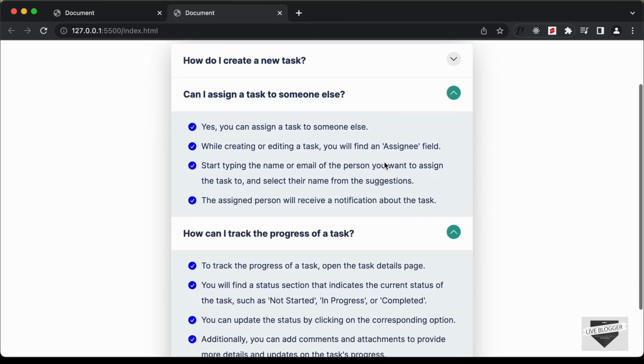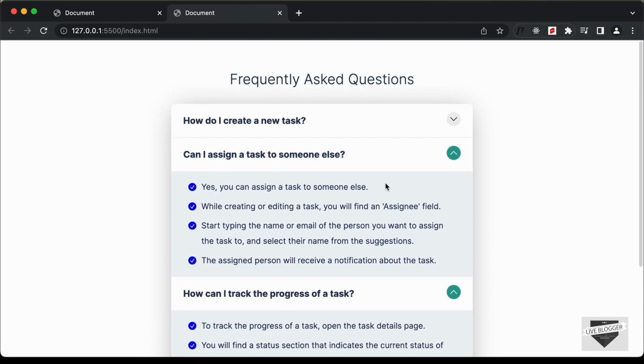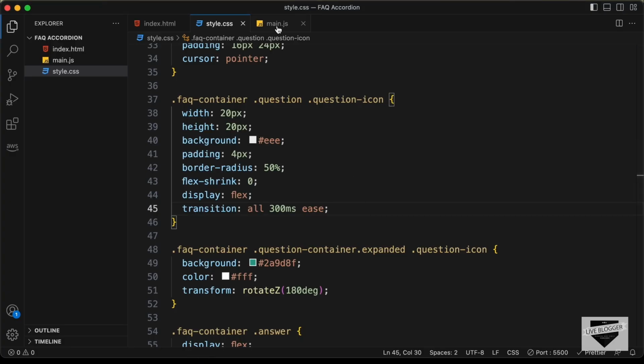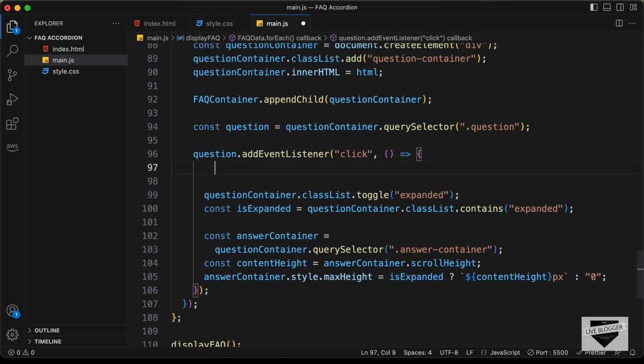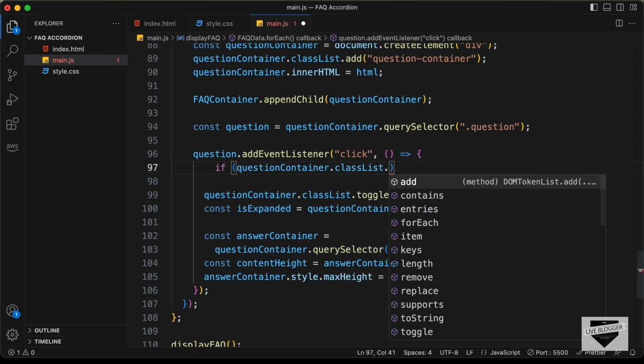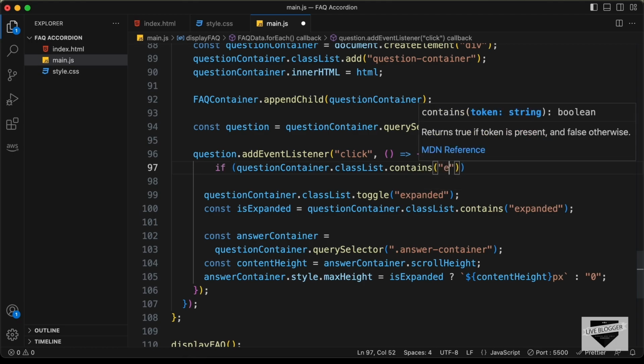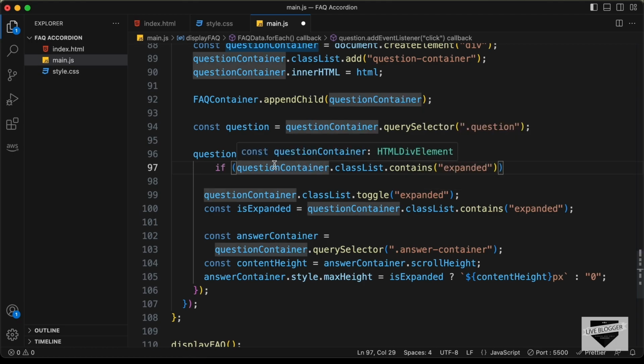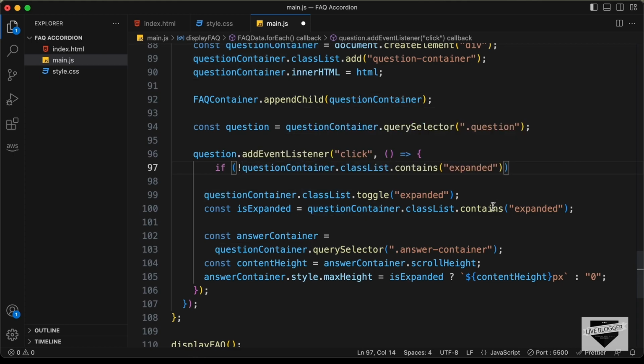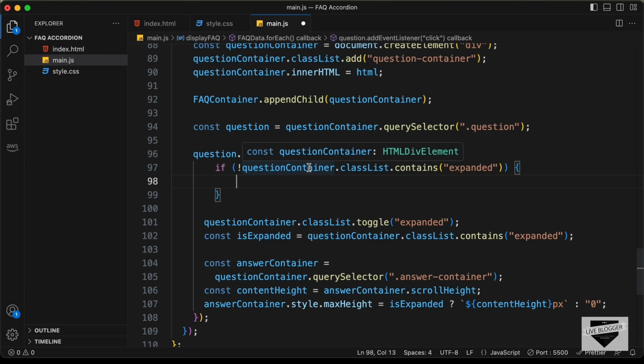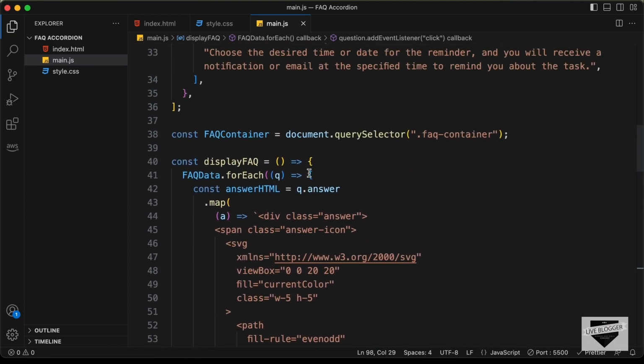Right now let's add the code to hide all the other questions when one of the questions is displayed. So let's go back and let's go to the JavaScript file, and here let's add an if condition, and let's type if, and here let's type questionContainer.classList.contains, and let's see whether we have the expanded class, and we need to see whether the class is not there. So let's add an exclamation over here, and if you don't have this expanded class on this question container then we'll just go ahead and remove all the expanded classes. So I'll just create a function for that, and I'll just call it removeAllExpanded, and let's create the function over here at the top.